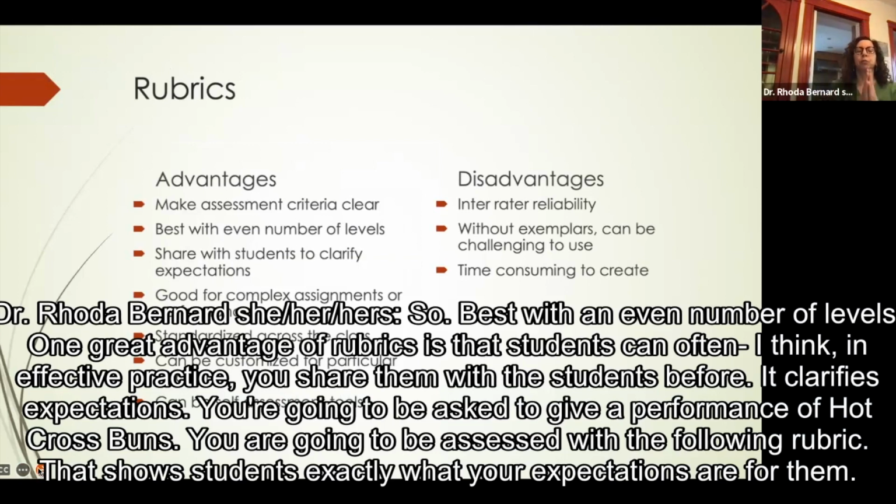One great advantage of rubrics is that students can often, I think, in effective practice, you share them with the students before. It clarifies expectations. You're going to be asked to give a performance of Hot Cross Buns. You are going to be assessed with the following rubric that shows students exactly what your expectations are for them.